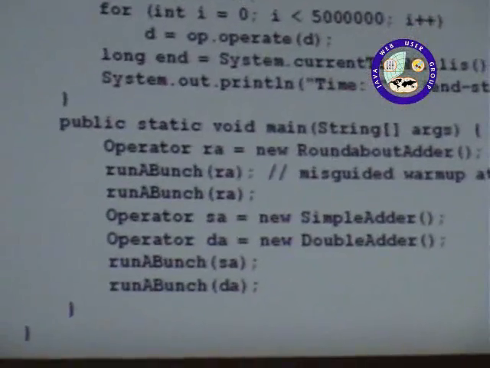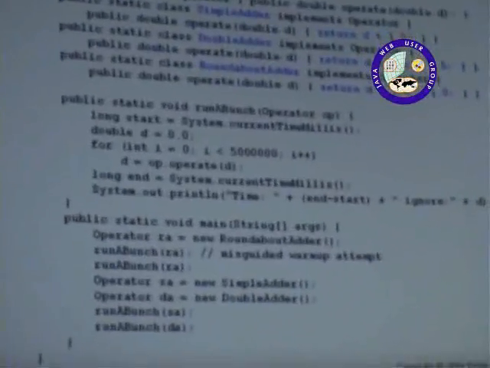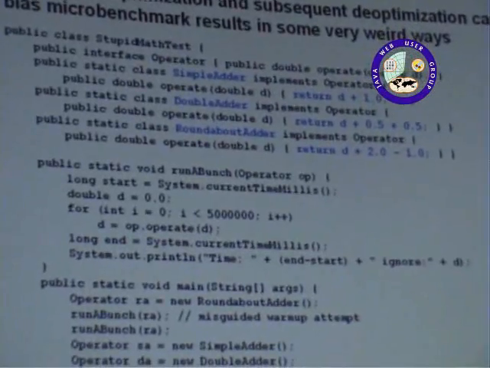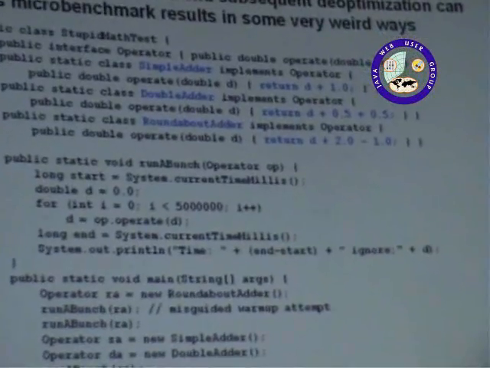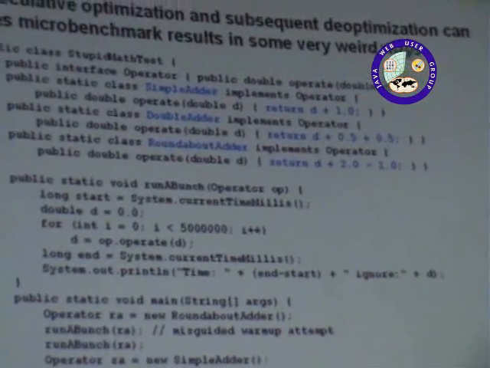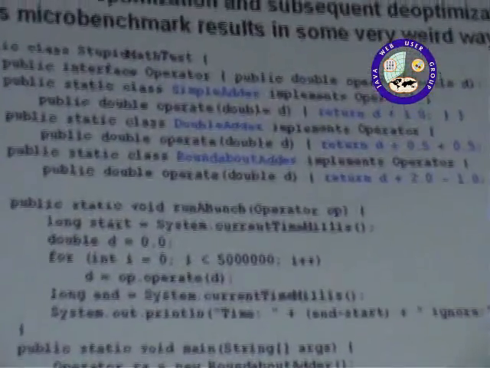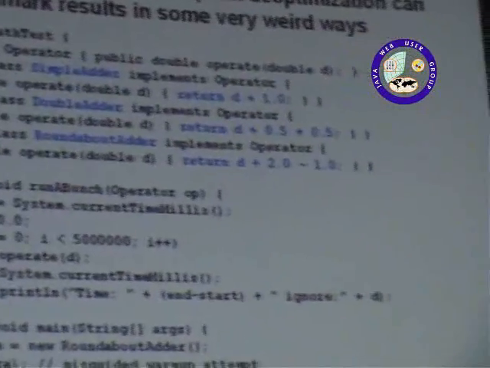Another problem that tends to plague benchmarks is dead code. Benchmarks usually don't do anything, and JVMs are very good at eliminating dead code. And so you'll notice that one of the tricks I use when I print out the runtime is that I also print out the result of the computation and just say ignore this. If I didn't do that, the JVM would be free to observe that the value of D is never used, and the operate method has no side effects, so it can optimize away the whole loop.